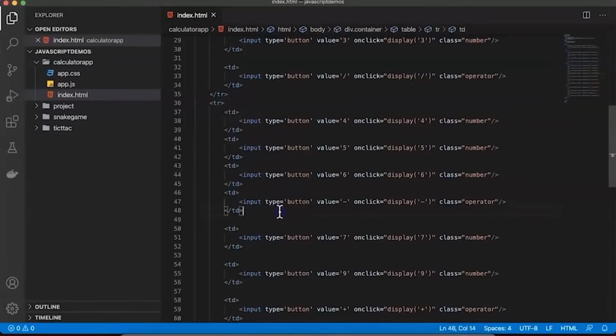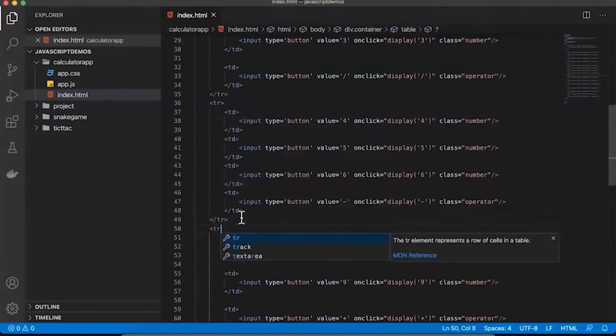So under this TR I can use this TD now. So after this minus, after 4, 5, 6 minus, once again I would like to start another table row here, so that it likes go to the next row. So here after TD we're closing this TR and starting another TR now.